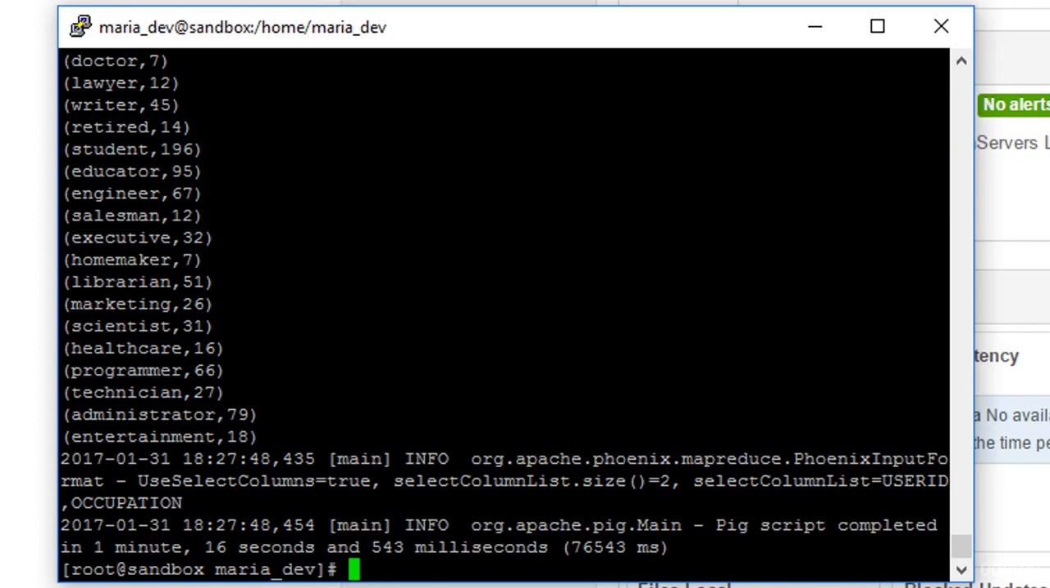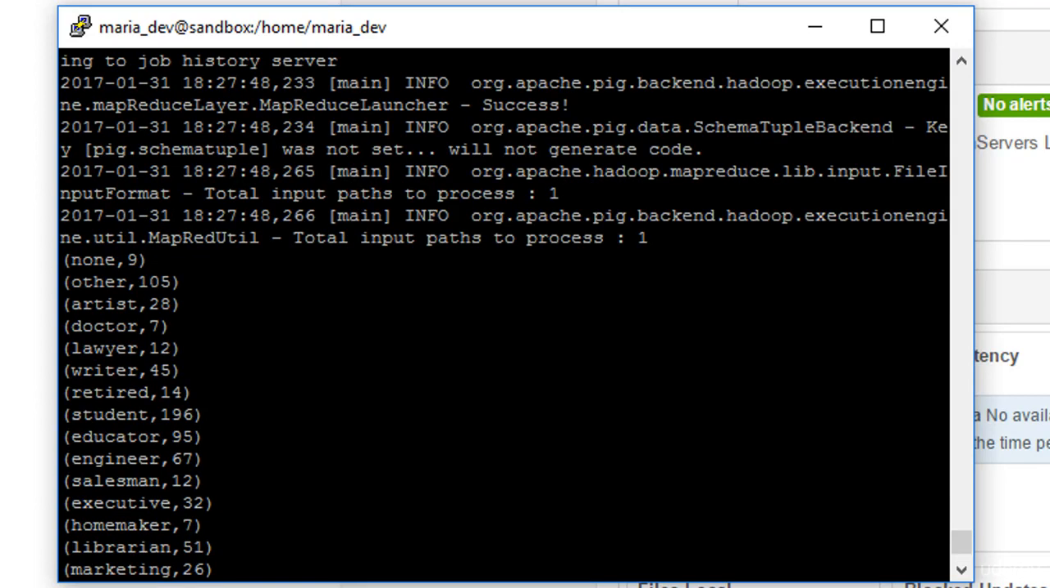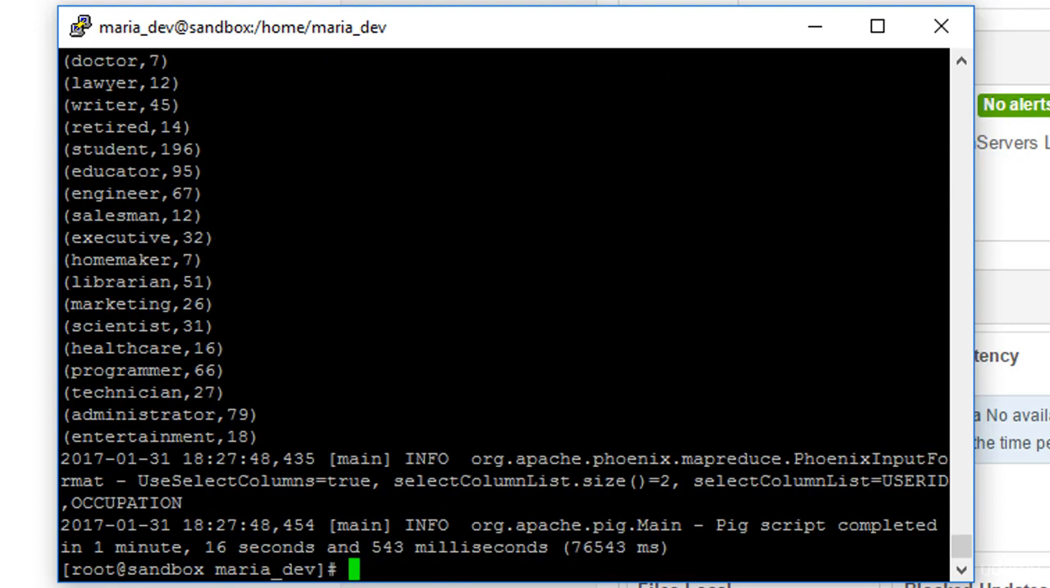And hey, it finished. So we got some results. Very cool. So you can see, for example, we had 28 artists in our data set and 196 students and 95 educators, which isn't too surprising given that the MovieLens data set came from a college. And looks like homemakers are kind of a rare person. There are just as many homemakers as there are doctors in this data set. Interesting. Cool. So it worked.